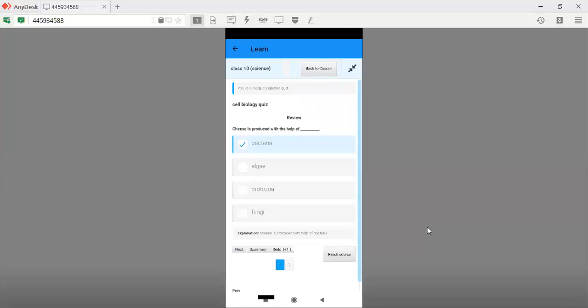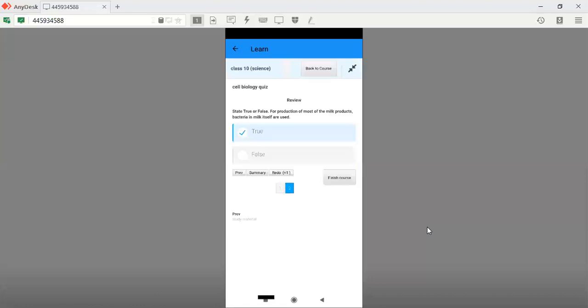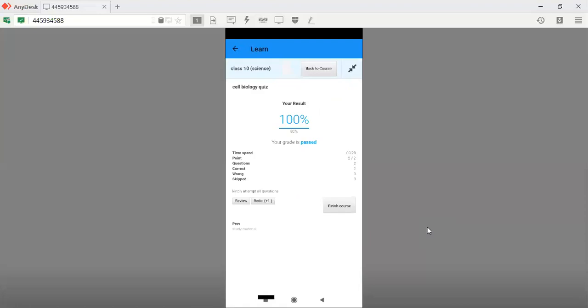See, the cheese is not produced with the help of bacteria. So now that's it. I've reviewed my quiz. So in this way, your students can attend the quiz via the app and also via the web portal as well.